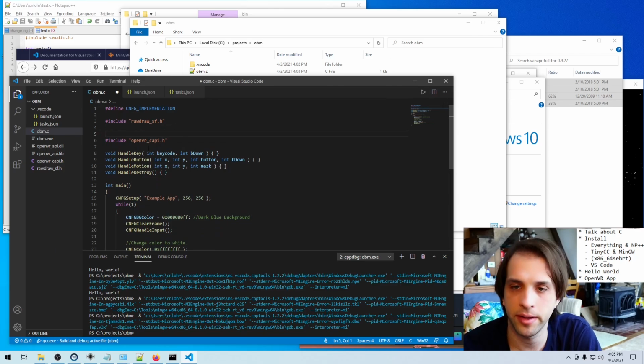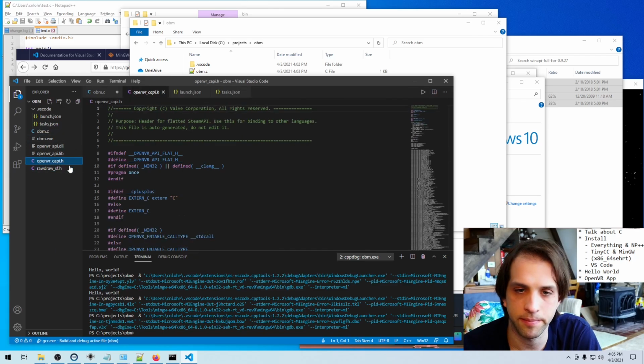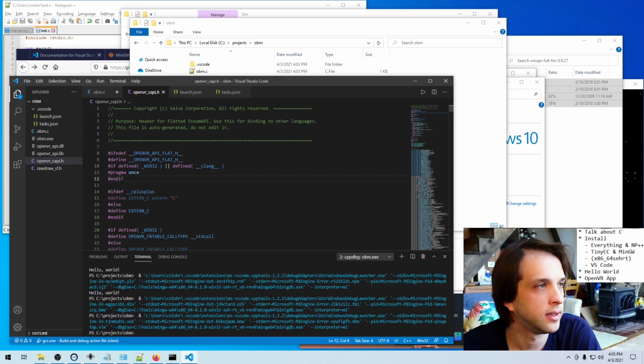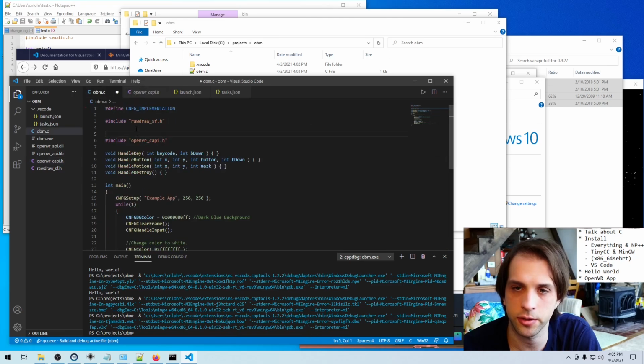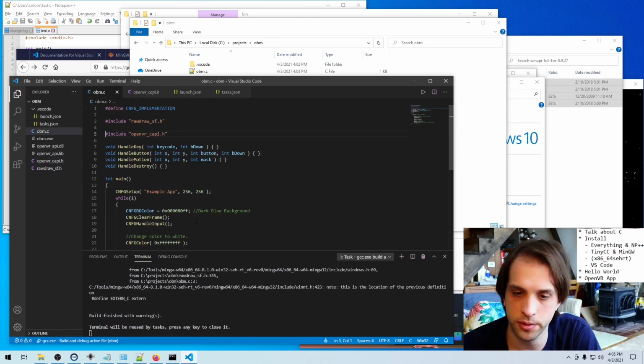There's a bit of an oddball thing here. We do need to say extern C, I believe. Actually, what happens if we don't? Let's just try this and see if it explodes.